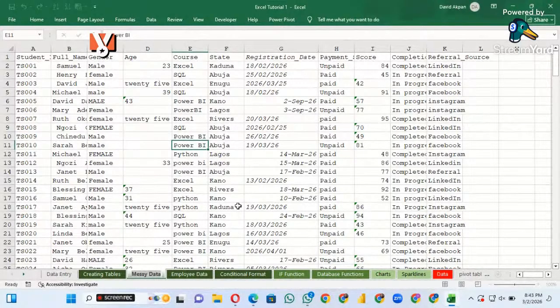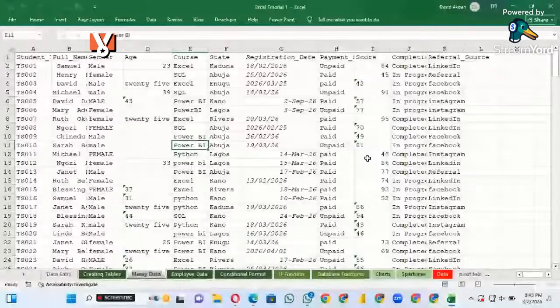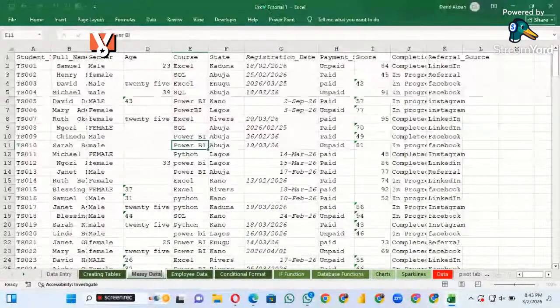I think the name of it is Excel tutorial one. That's the name of the file. I think it's in the data bank. If you check the data bank, it should be inside there.